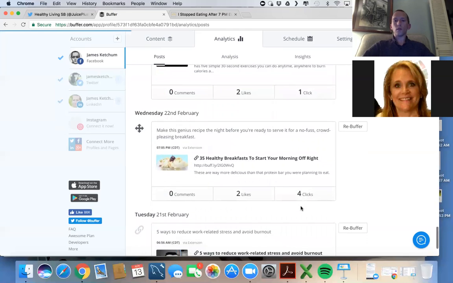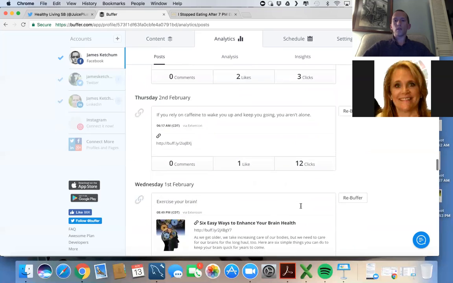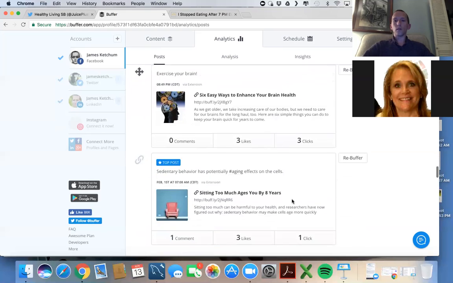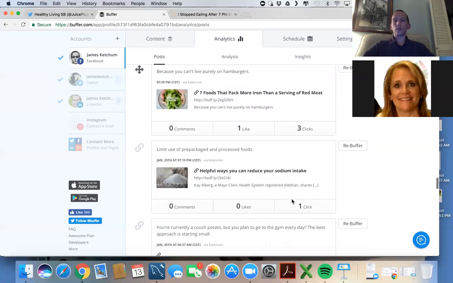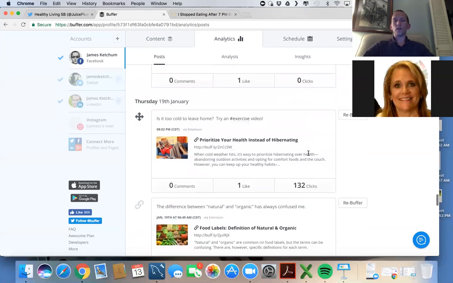There was one other one down here that did really well. Can't find it. One of them had like 100 and something clicks on it. I couldn't even believe it. Anyway, oh, there it is. Huh. 1 like, 132 clicks. That's a lot of people reading that article. Must have gotten shared somewhere. This does not tell you your shares, obviously. Okay, that's pretty cool.